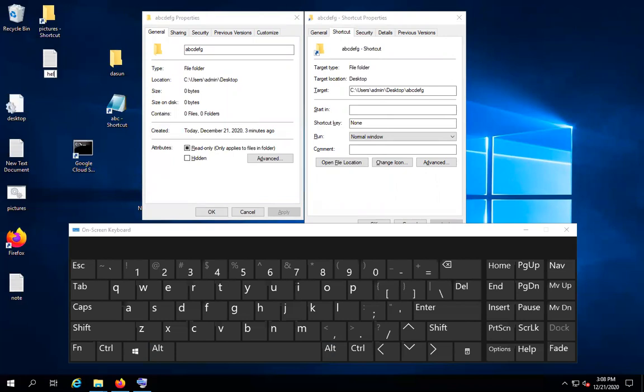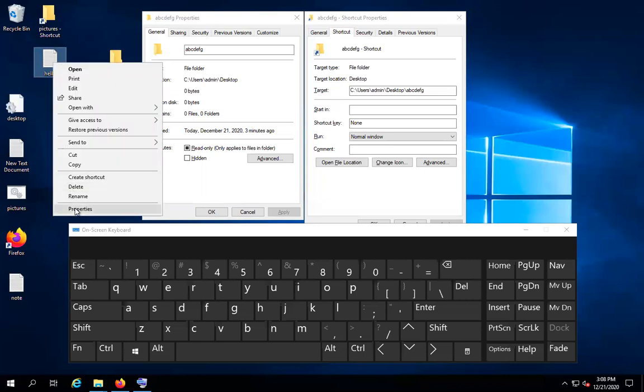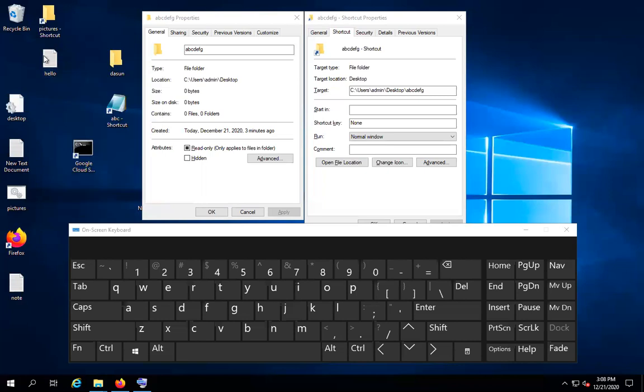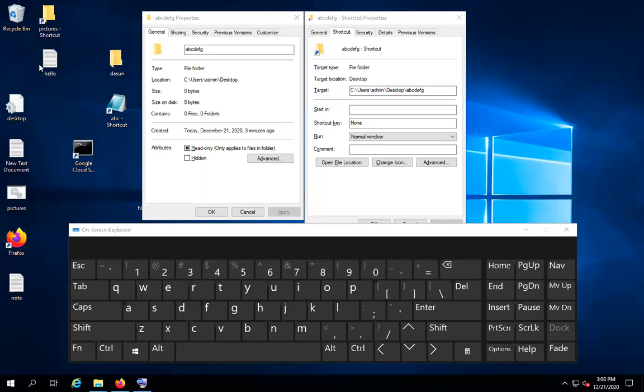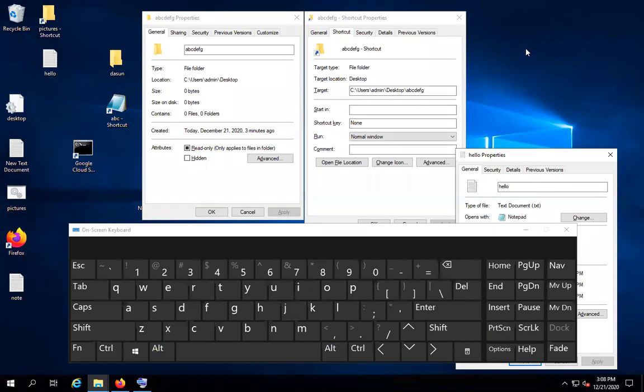And give some name. Then, Alt and Enter on this, or right click and go to properties. Both methods are okay. Right click and go to properties, or the easy method, click on this, Alt, Enter. So that will give the file properties.